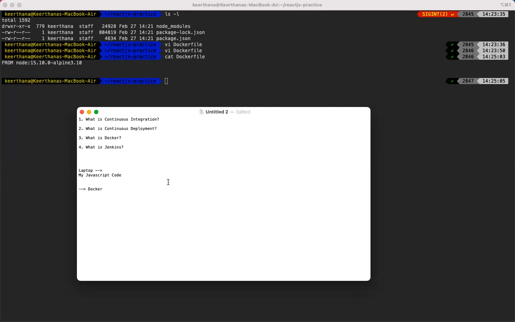So here what I'm doing, I have my JavaScript code. Now I need Node.js. So now I need dependencies. I need configuration. So I have to include all this in my Docker image. Then I have to create a Docker image. Correct. Right. So this is nothing but a Docker file.